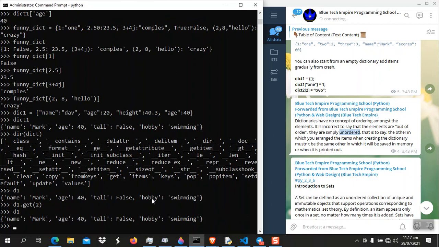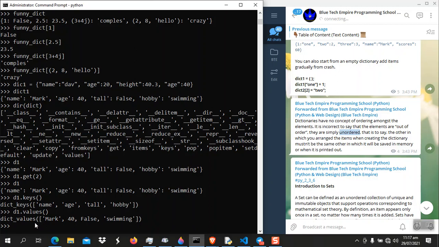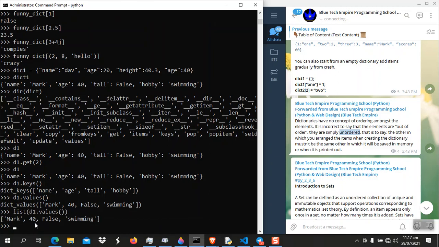We're going to see D1.keys, which is going to return only the keys. All right, you see, it just gave us a list of dictionary keys. And remember, the keys here are name, age, tall, and hobby. Now you can say dictionary.values, which will return us a list of values. You can even convert it to a list. It's good usually, if you want to do this, to use list in front so that it comes out to be a real list. You understand? You see, now you have a real list. You can do that too for dictionary.keys.